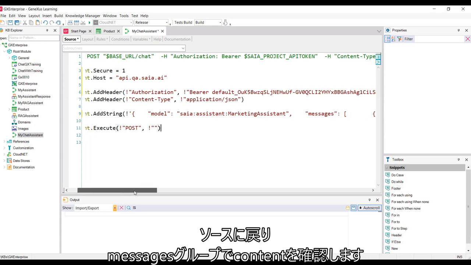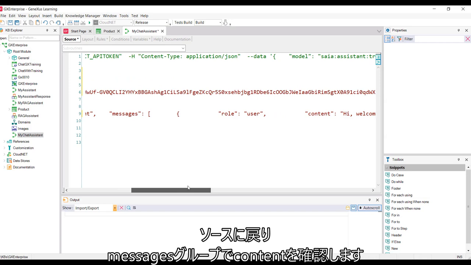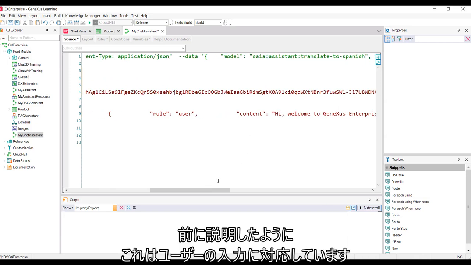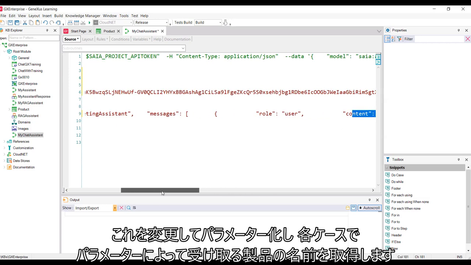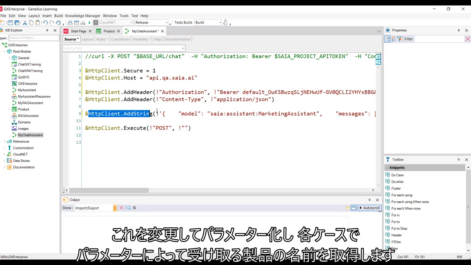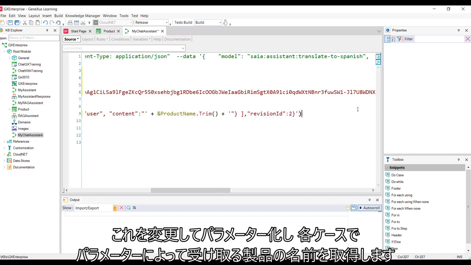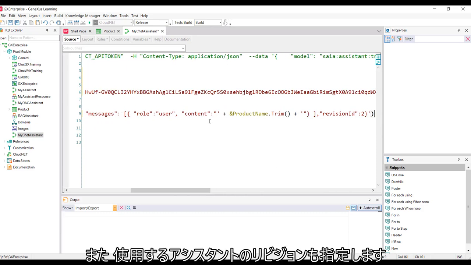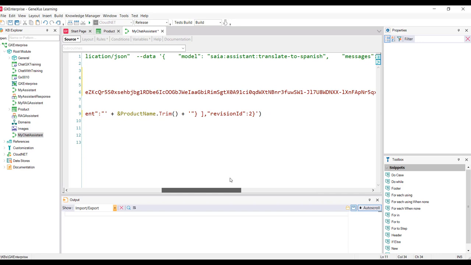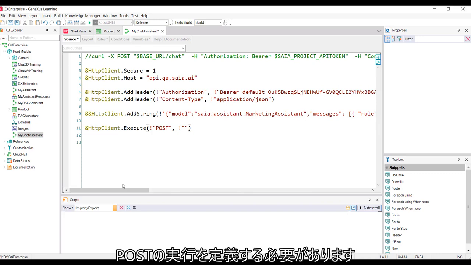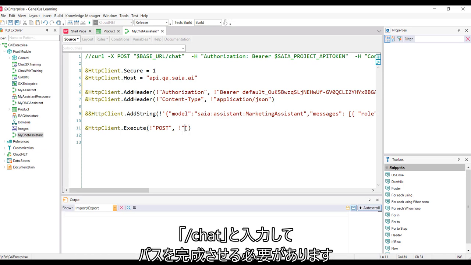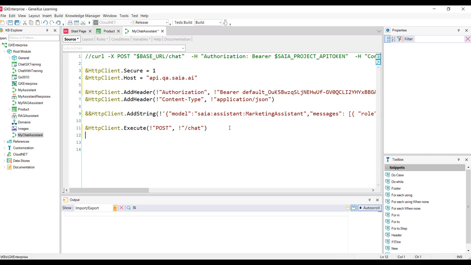We return to the source, and in the messages group, we see the content which, as we know, corresponds to the user's input. We modify it so that it's parameterized and takes in each case the name of the product that's received by parameter. We also indicate the revision of the assistant we want to use. We must now define the execution of the post, and for that, we must complete the path with \chat. We've already defined the execution of the query.